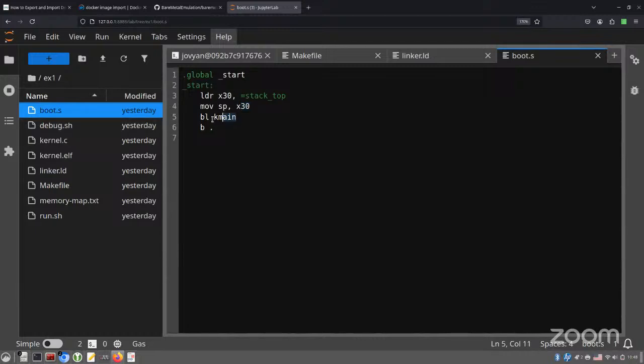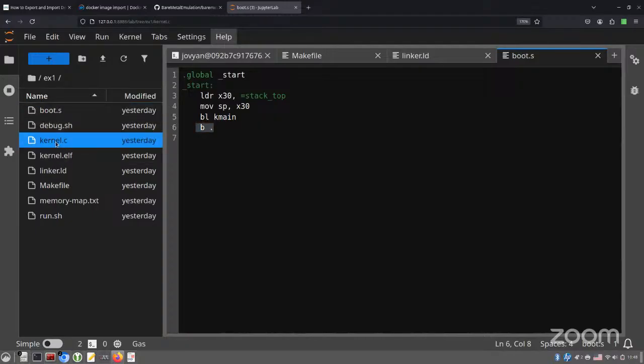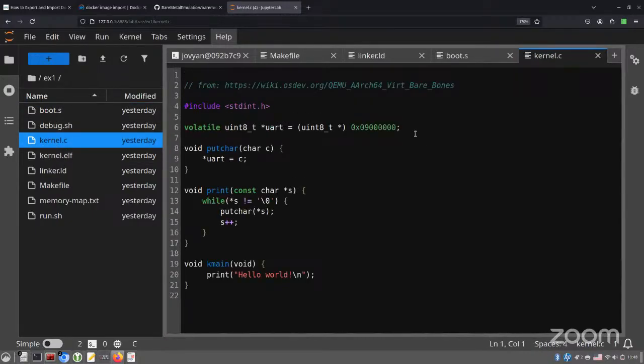And then here it branches to our kmain function, which is defined in the kernel.c file, and then it goes into an infinite loop. So if we look at kernel.c, the first thing is there's a UART pointer being defined at that address. So that's our memory-mapped UART.